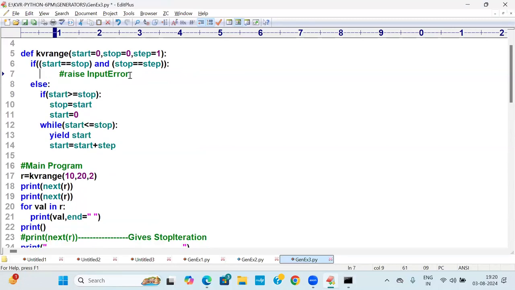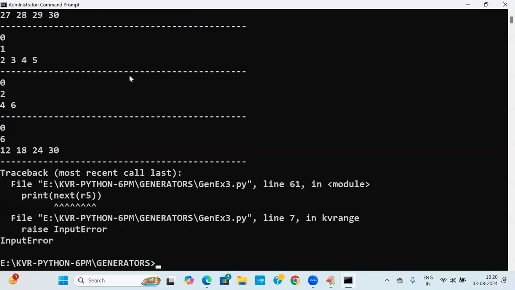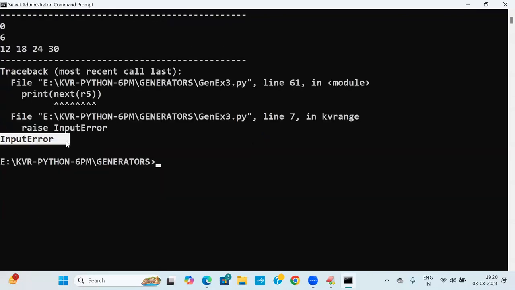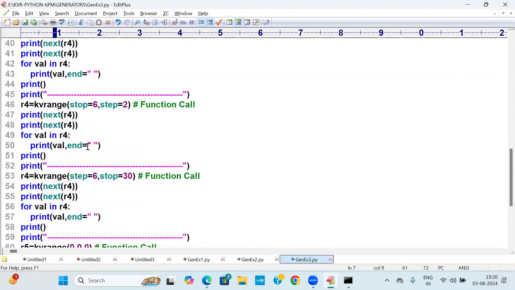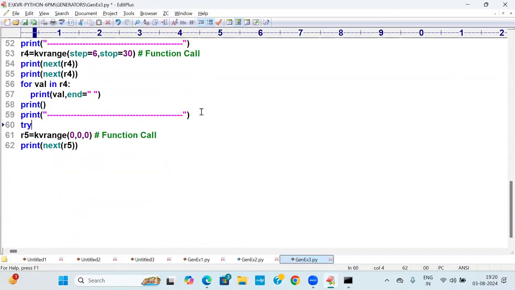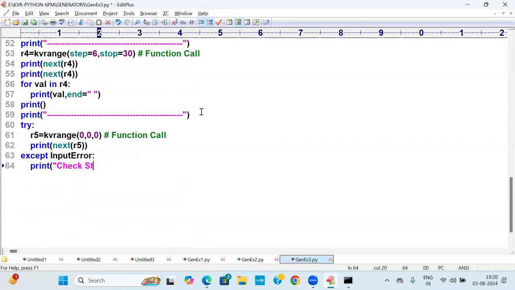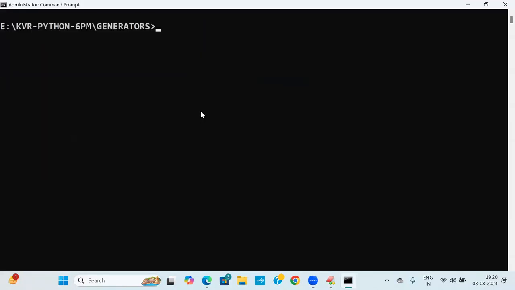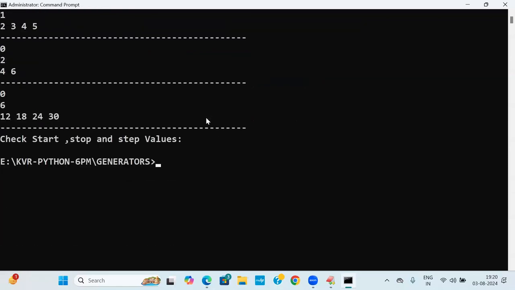You remove that. Raise InputError. So here, raise InputError. Got error. Now we are writing this part. I'll write try here. Except what? InputError. Check start, comma, stop, and step values. Done. Got it. Got it or not?